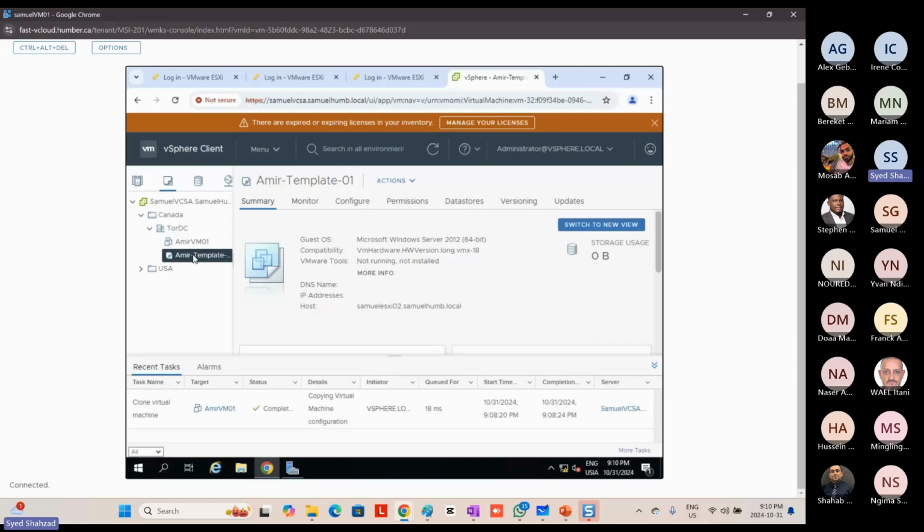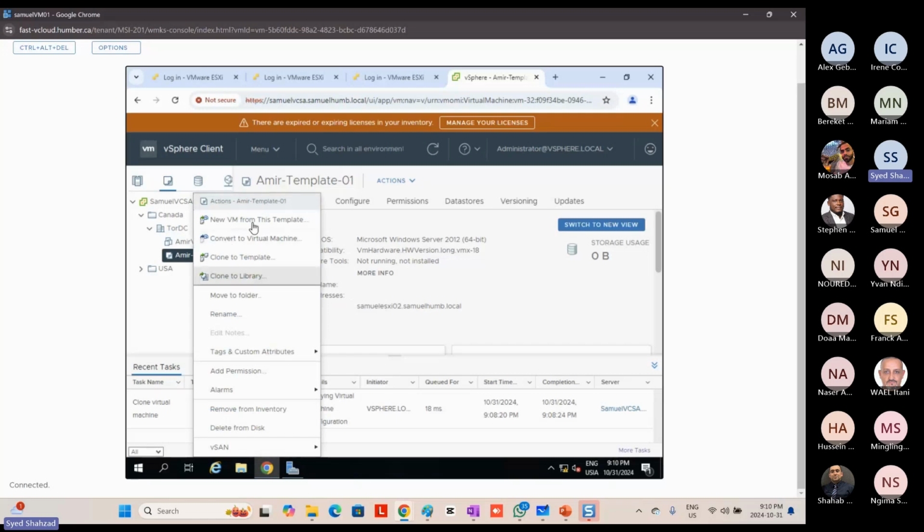First of all, templates cannot be started. That's the rule of thumb. Remember, templates. So if I right click here on the template and I want to start it, right? Hey, where's the power button? There's no power button because it's a template. You cannot start a template.